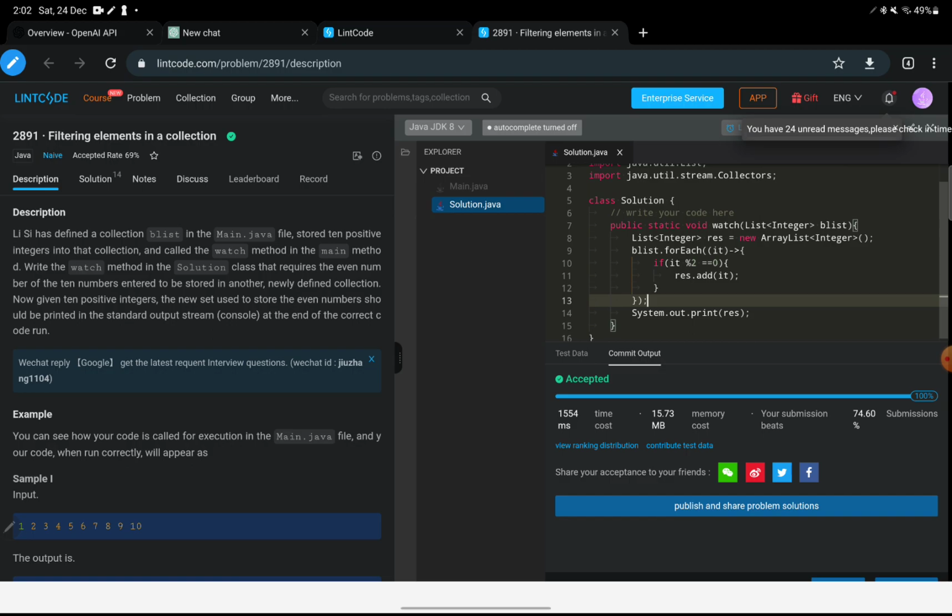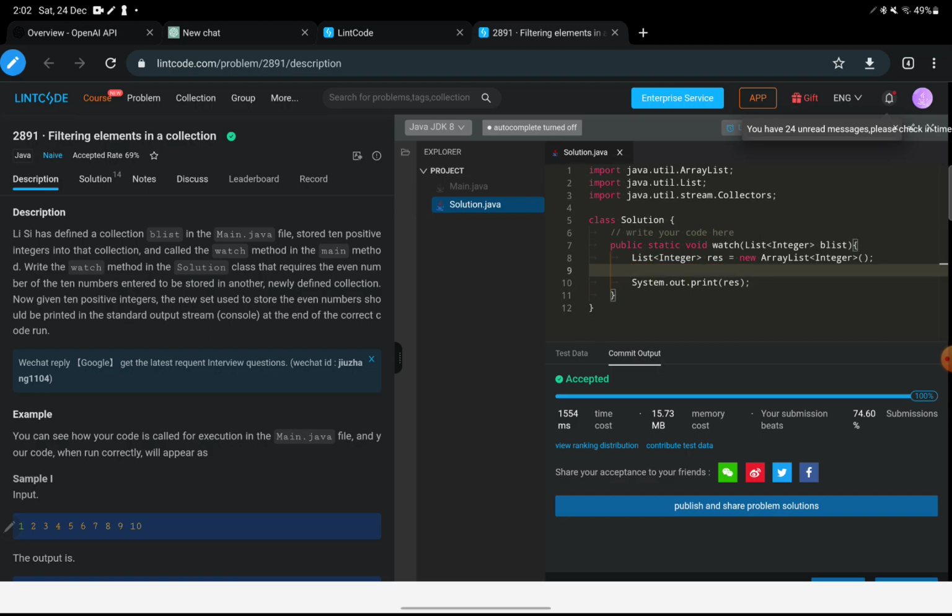Now we will use something a bit more advanced. Instead of using it like that, we will use collection streams. What we have to do is iterate over that collection. In this case it's a list, so we will iterate over it. In that stream, we need to filter out all the even elements, so we will write it like that.